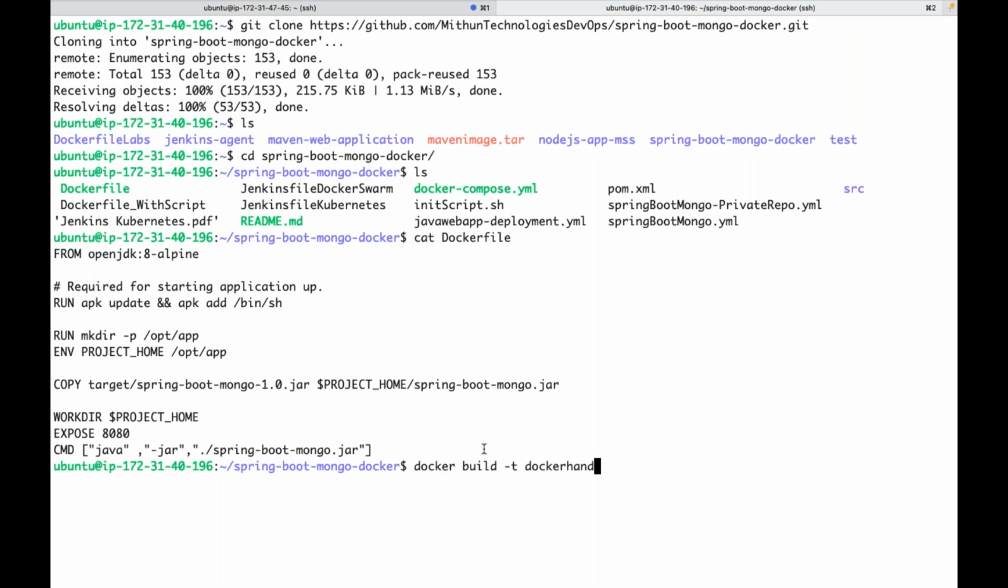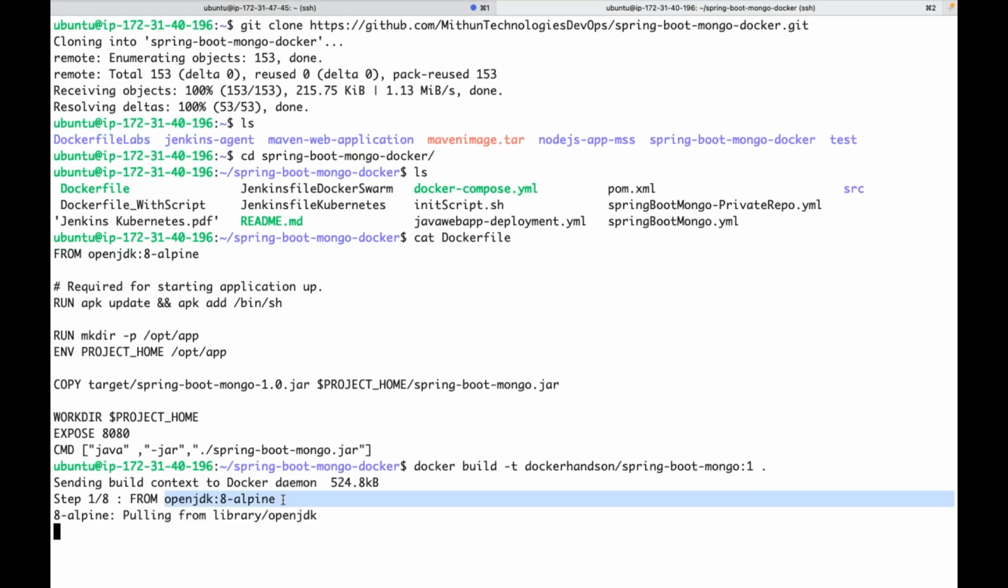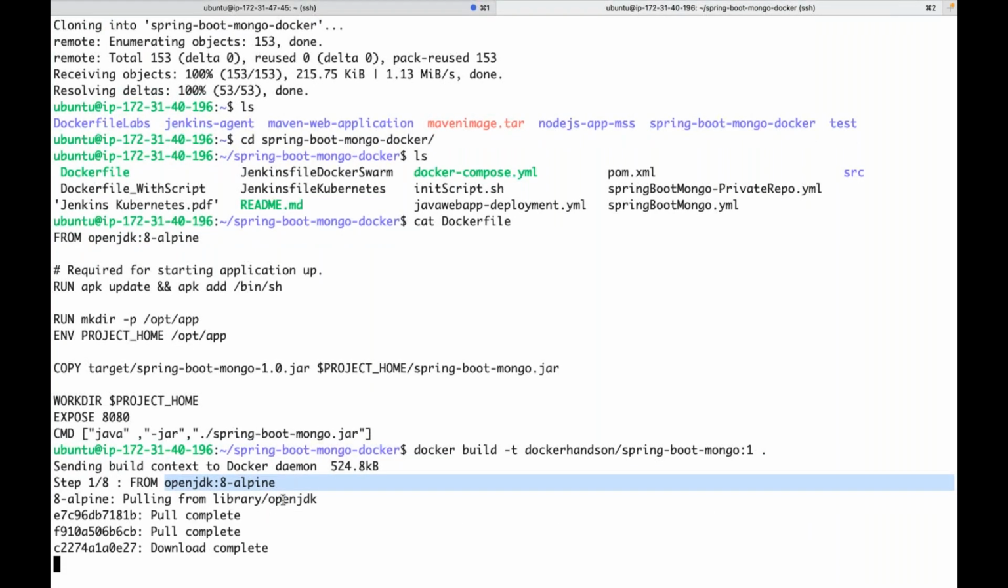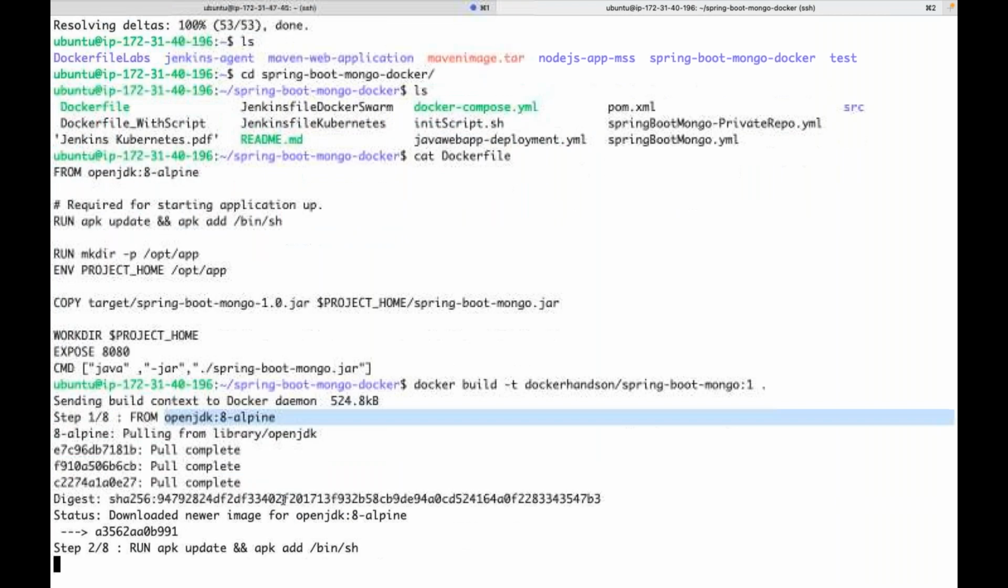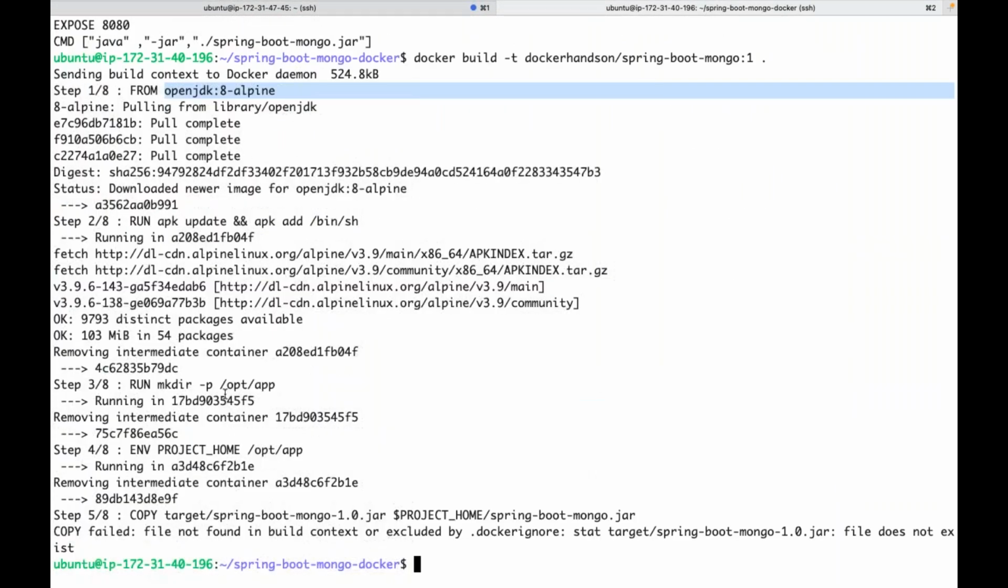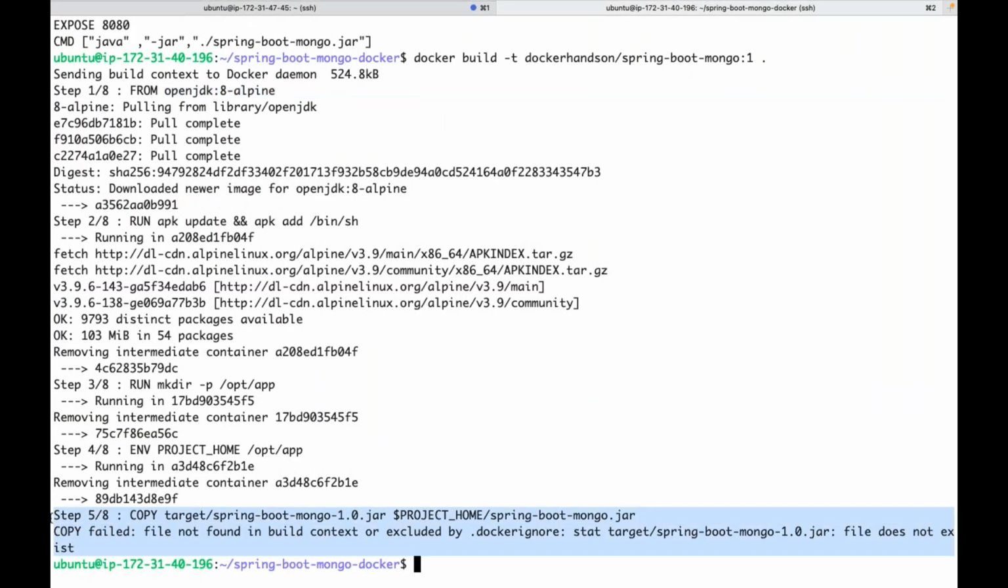Something like this I am doing. This dot indicates the build context. So if I do like this, it is trying to use this as a base image. It is pulling that base image. On top of that base image, using the RUN instruction, I am doing something. If you see, is my image creation successful?